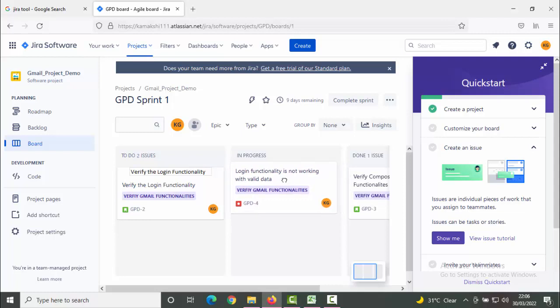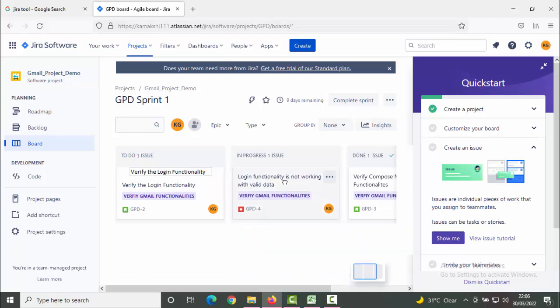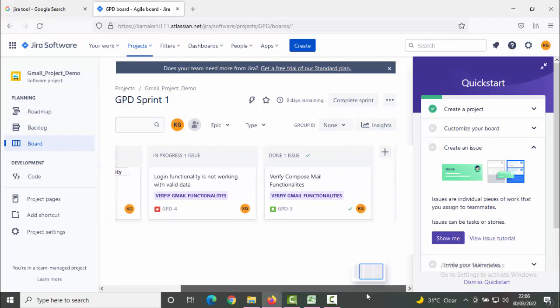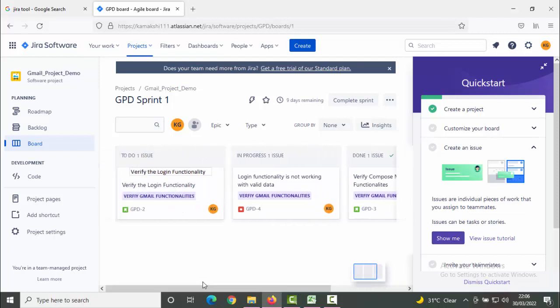Similarly, we can put the bug inside the in progress section. It means it is still in progress to be solved. So that's how multiple issues can be pushed inside the different sections. It may be in the to-do list, it may be in the second section that is in progress, or it may be in the done section. So that totally depends on the tester.